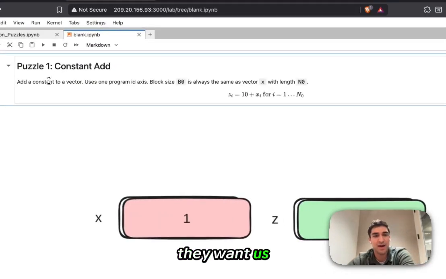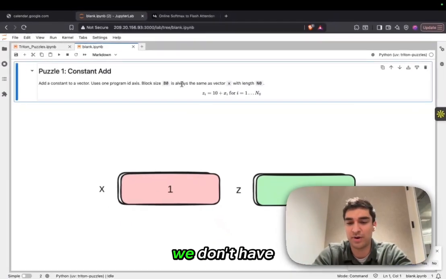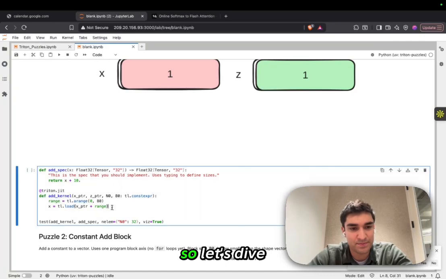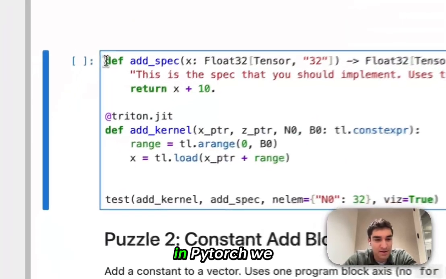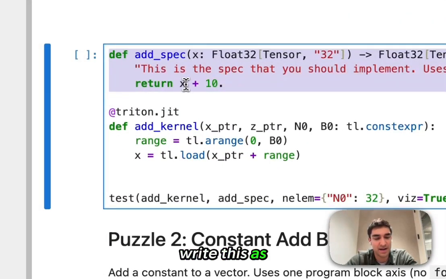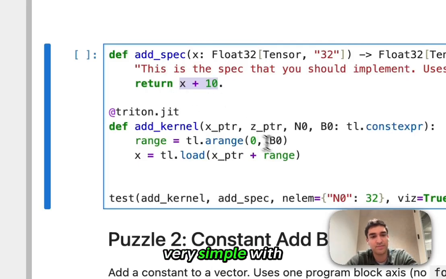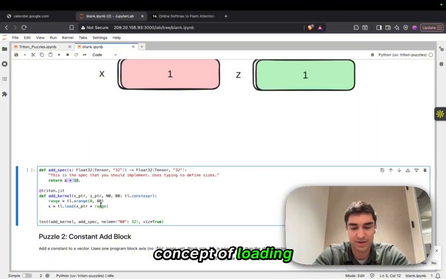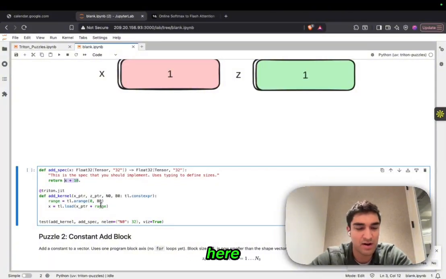In this case, they want us to add a constant to the vector. We're going to use one program ID axis. We're going to be given block size B0, and we're told that B0 is always the full length of X. We don't have to worry about varying here. So let's dive in. In PyTorch, we write this as X plus 10. Very simple. With Triton, we have the concept of loading and storing that we have to go into here.